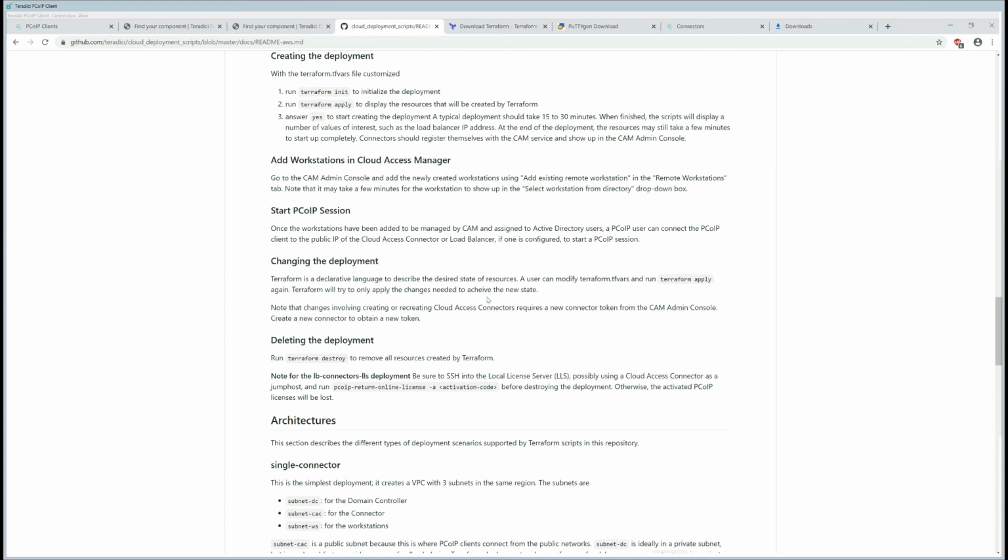Now, one thing to note is if we are deleting workstations using the Terraform scripts, then we would have to do two things, because CAM doesn't know about the state of the resources that were removed manually by Terraform. So we would have to go into CAM and manually remove the entry for the workstation. The second thing is we'll also have to go into our Windows domain controller and remove the computer object.